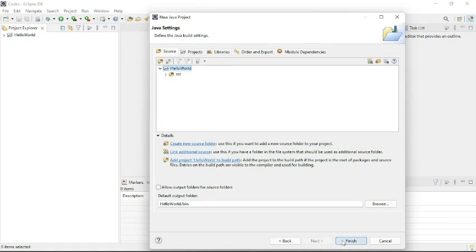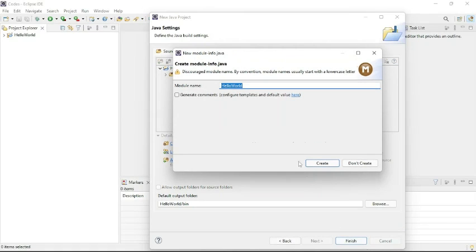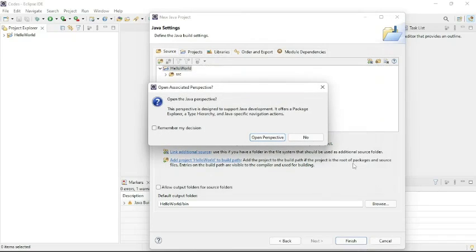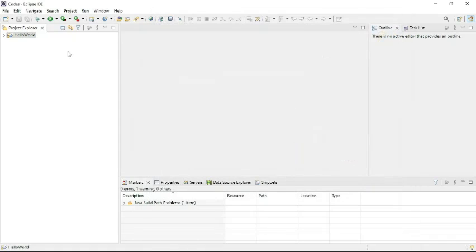Again, click on Next. Click on Don't Create. You can see that your Java project is ready.